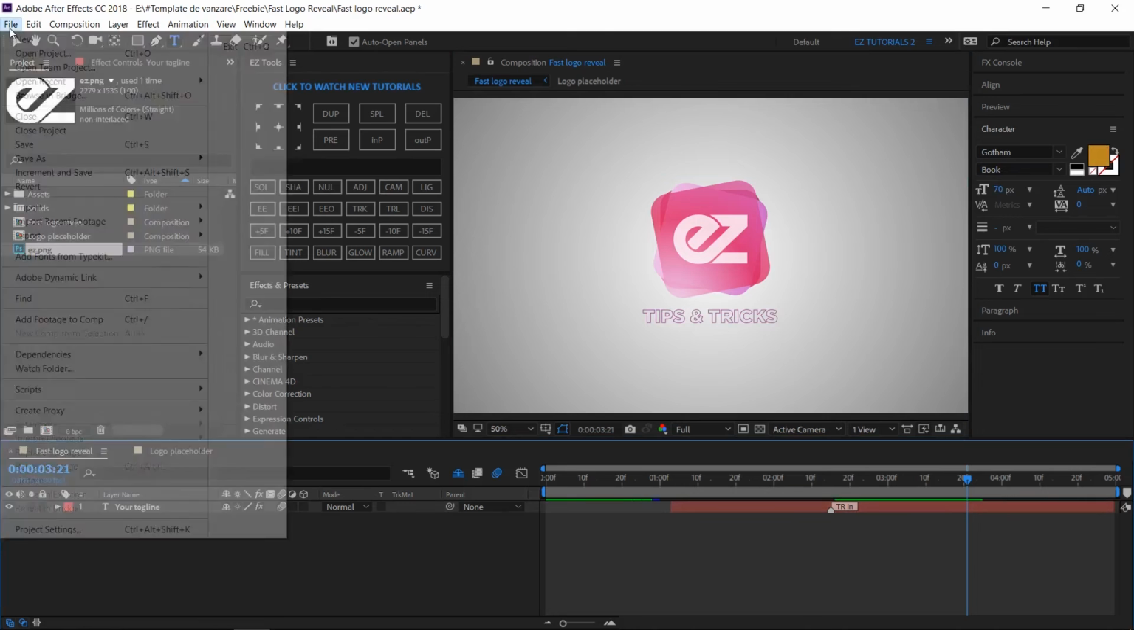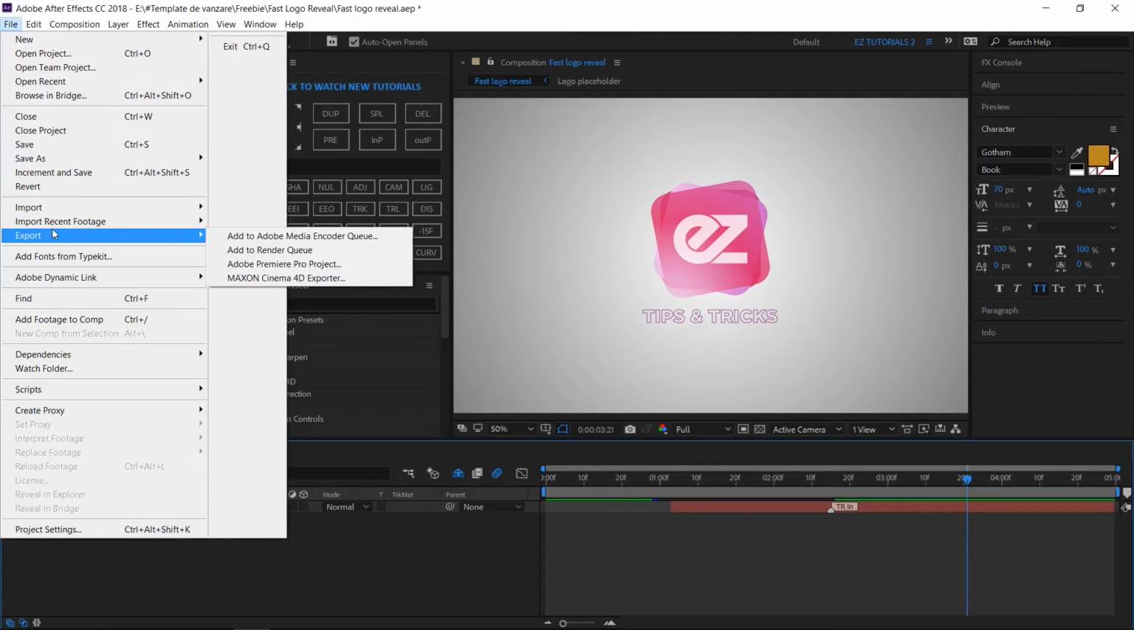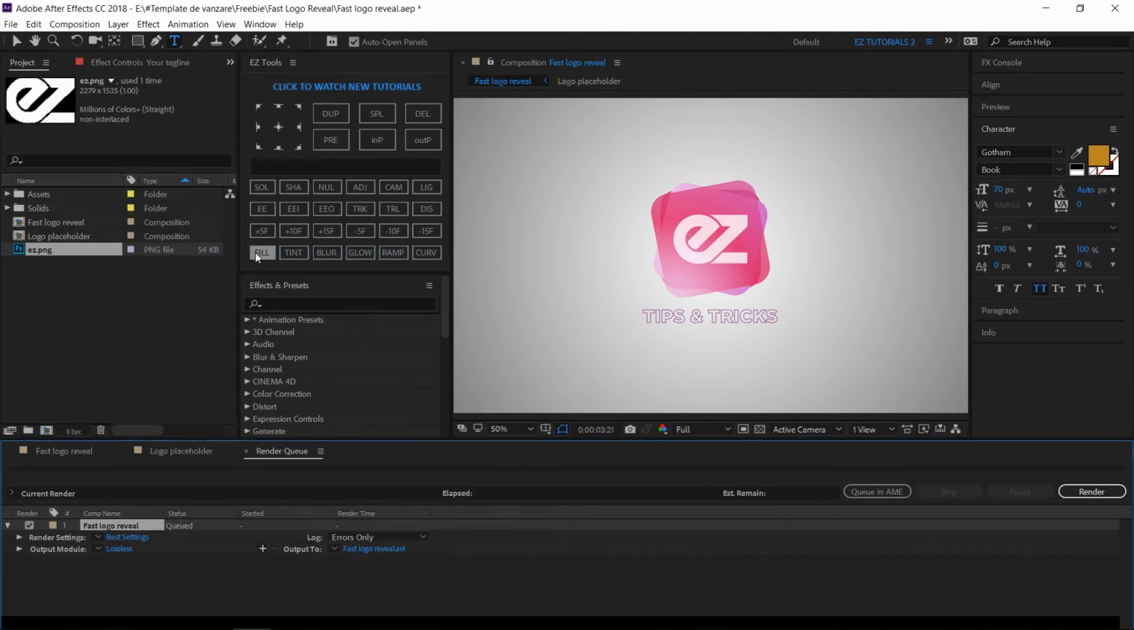Now, click File, Export, Add to render queue. Then click the render button to generate your logo reveal video.